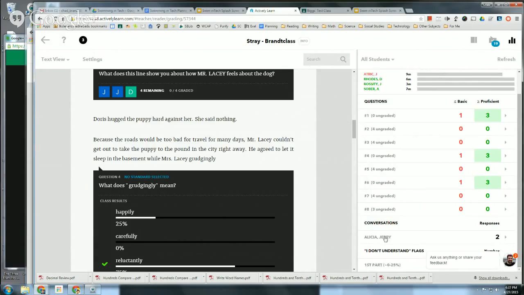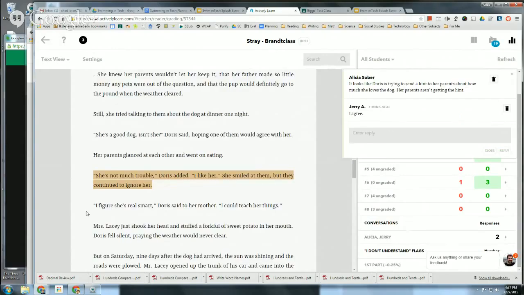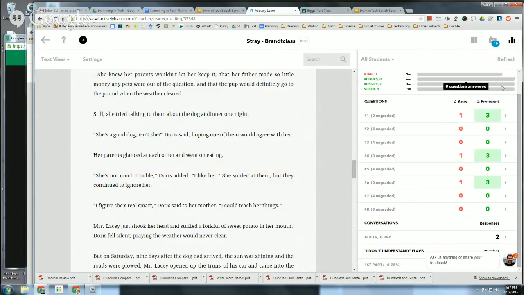That was the one that Alicia had put in about what she noticed about Doris trying to send a hint to her parents, and you can see all the students' responses, and you can even reply right from here as well. And then the I don't understand flags.